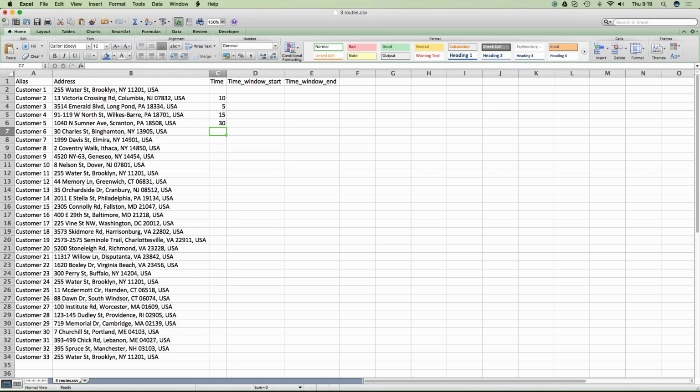Excellent. So once we have this, then you can just go on and set up your time windows. Let's say 8 a.m. to 10 a.m. Maybe this one is 2 p.m. to 5 p.m. And that will make it the proper format for us to calculate your time windows.